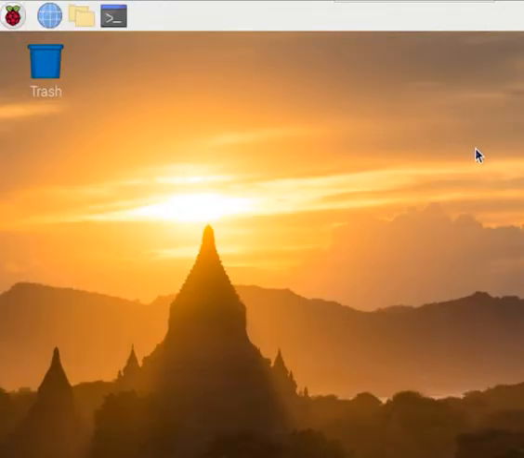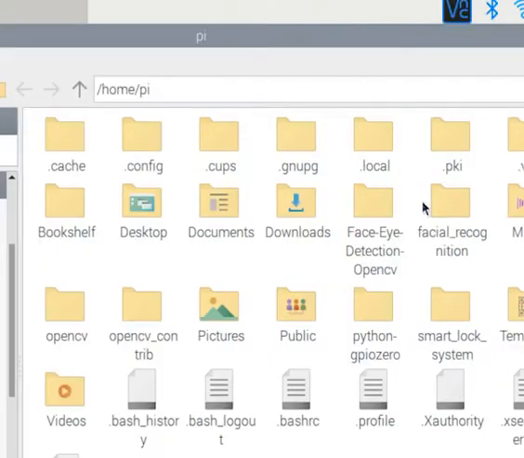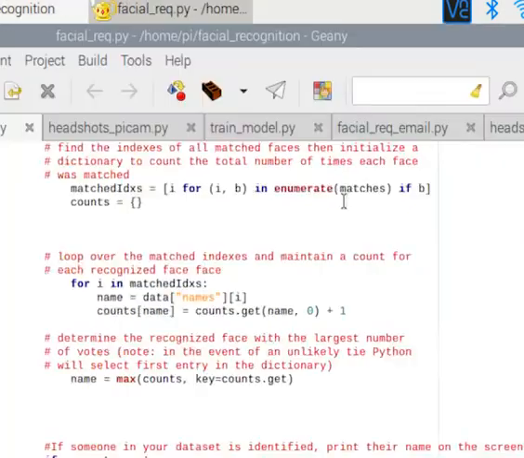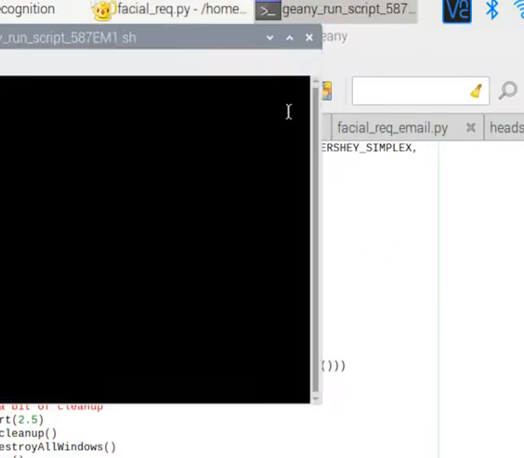Then, to access the files within, click the File Explorer to open the facial recognition folder. Afterwards, in Thonny IDE, open the facial_rec.py file and run the program.